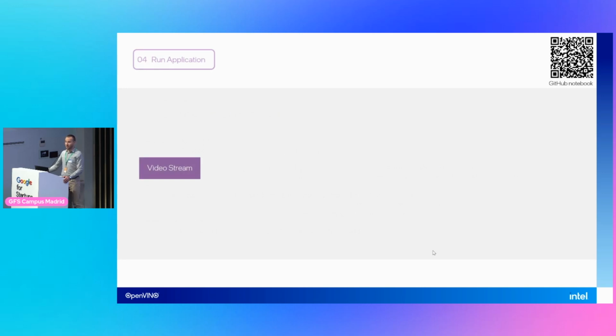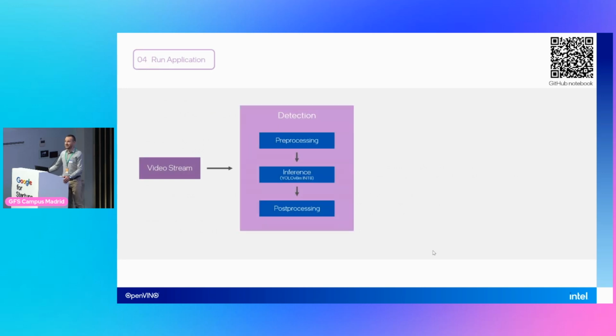So we have our video stream, then we have our detection part, which consists of 3 steps. Pre-processing, of course, then the inference part with YOLOv8 M and INT8 precision, and then post-processing to create boxes around objects from raw results from the network.